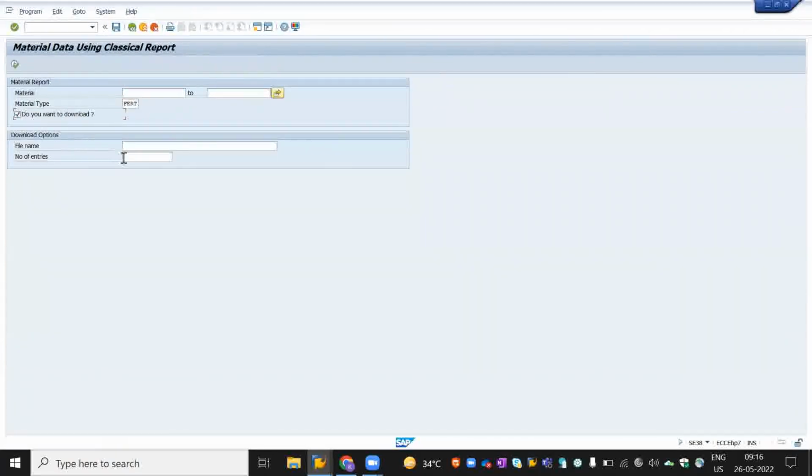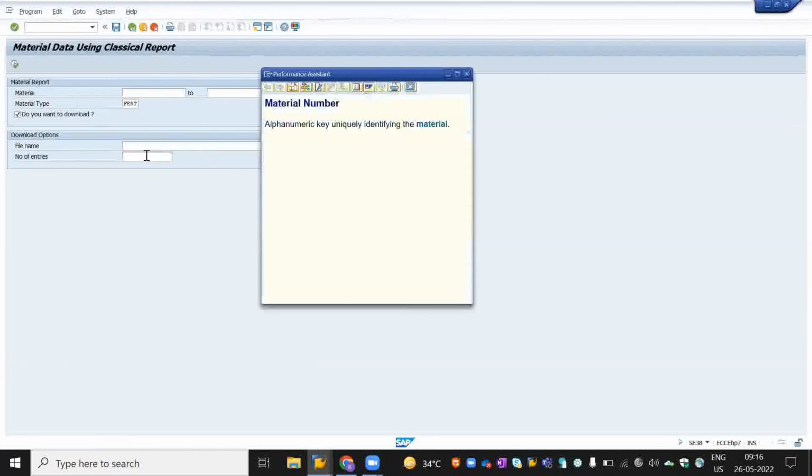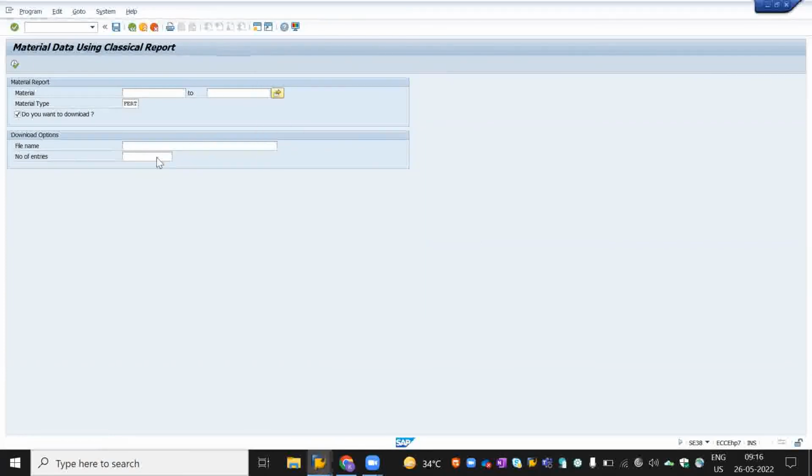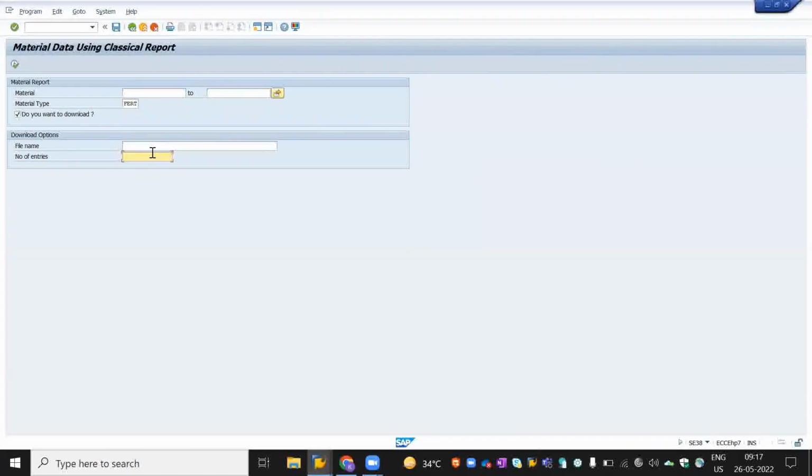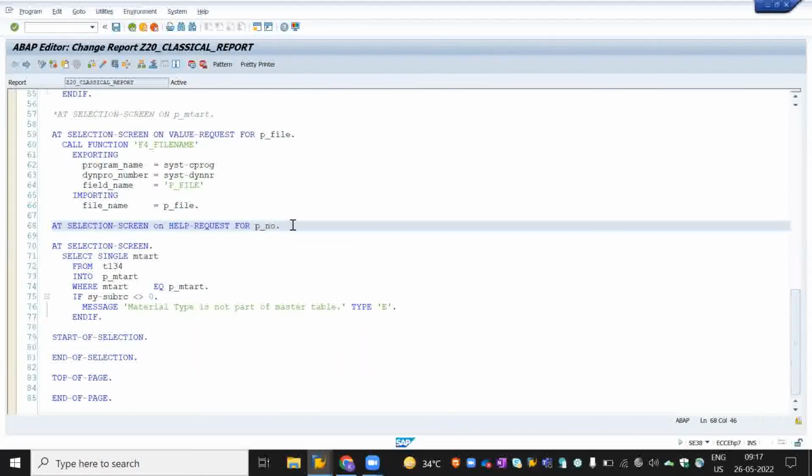I select this here. I don't know what I'm supposed to fill in as the user. Number of entries. What is number of entries? I don't know what I'm supposed to provide. So at this time users click on the F1 button. I have to place the cursor here. If I click on F1, then nothing is working. Users are expecting some documentation for this field. That can be created using at selection screen on help request for.